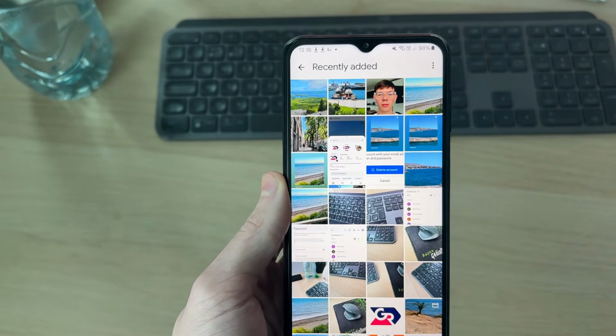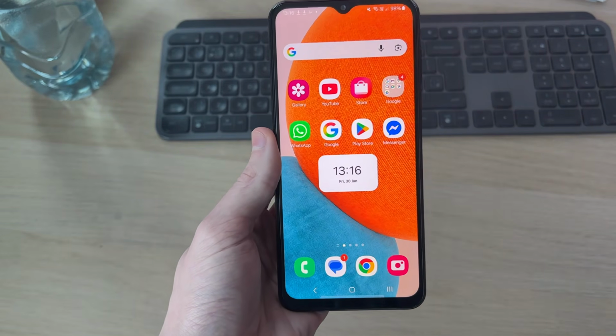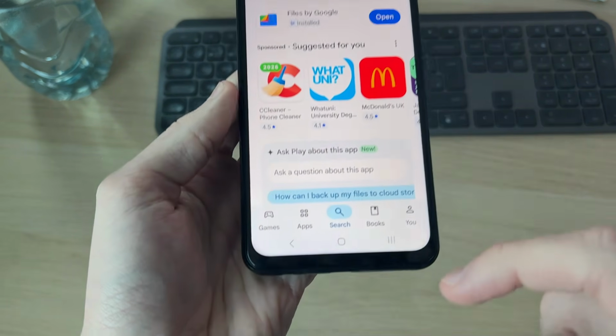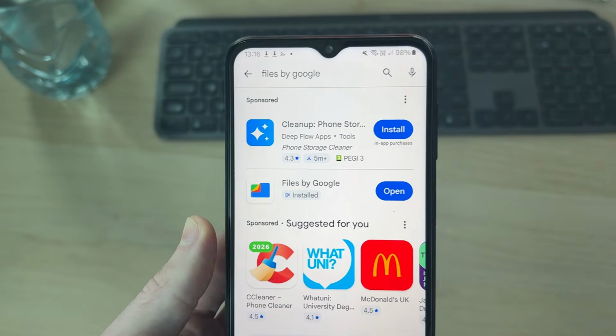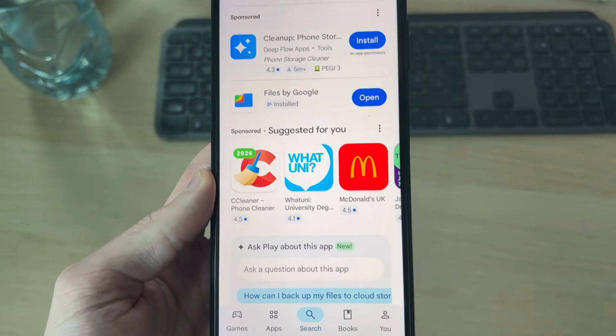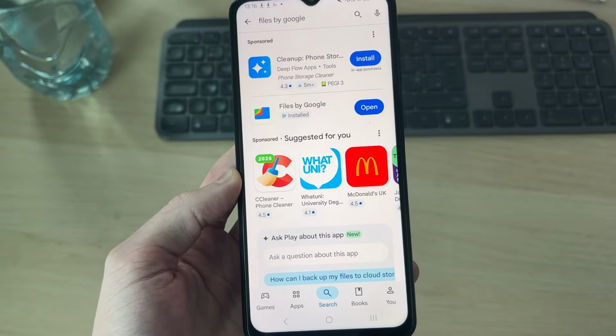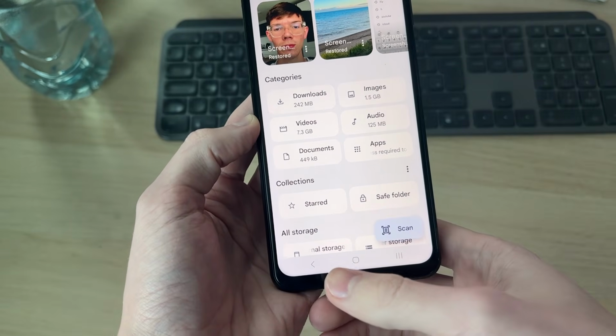So if you want to do this with multiple, what you need to do first of all is come out of Google Photos. You need to open up the Play Store as we do need to get an app. Press search at the bottom and you need to type in Files by Google. So this is basically a file management app. It's really useful to have on your device to be fair, but also it means we can then get multiple. So what you can do is open it up. You'll see that it is just a file management app.